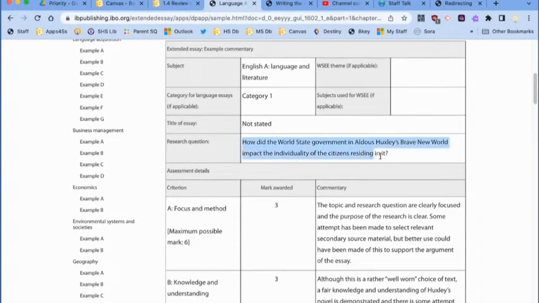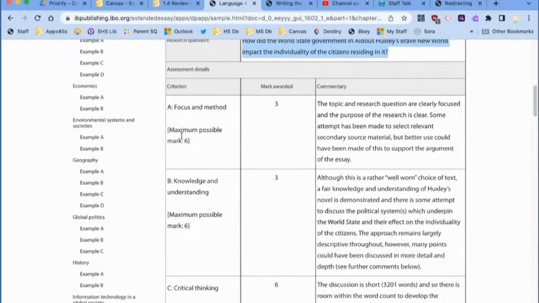This is the particular research question. That research question needs to be stated clearly on the title page of your document and also within the introduction. You'll notice that here is the scoring.